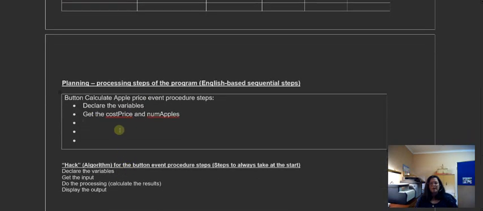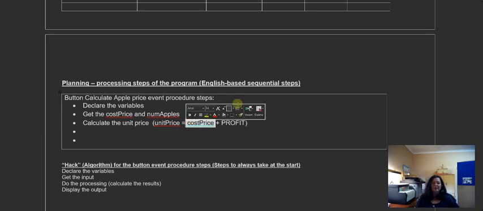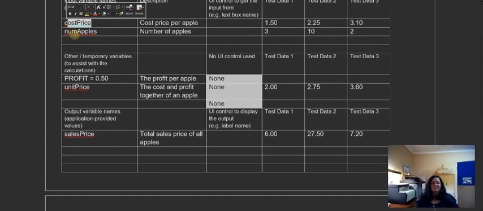Next step would be, what must I calculate? What is the result going to be? So calculate the unit price. And I want us to have the formula as well. So this would be unit price, and have a look, we now use these exact names that appear in the previous document. Equal to the cost price plus the profit. So that's my formula that I'm going to use. You need to say what we're going to do, as well as the specific formula that you're going to use. And in the formula, you use the names that we've selected previously.